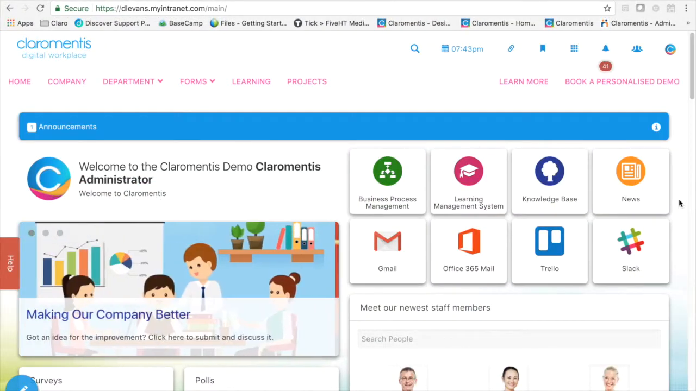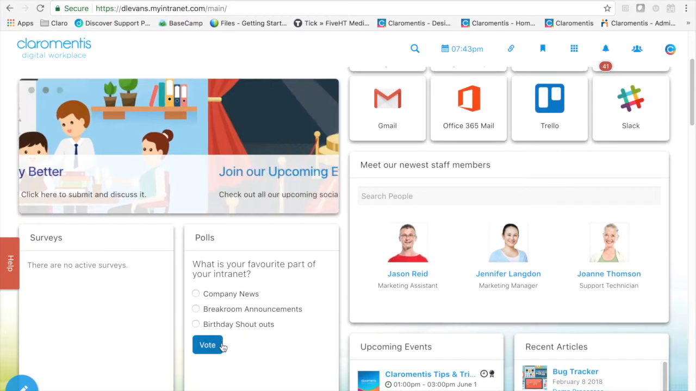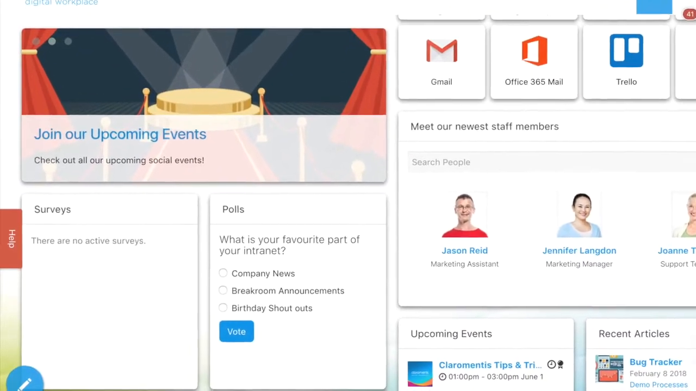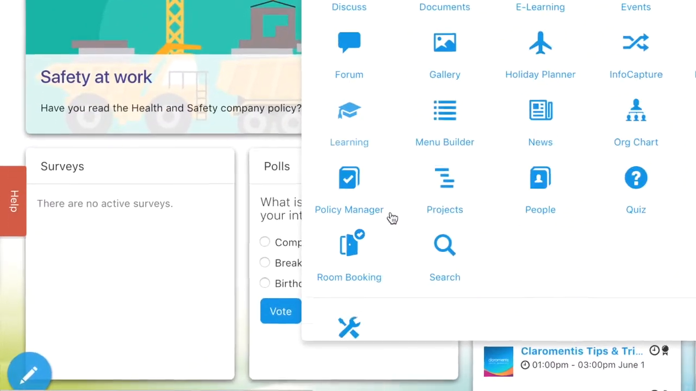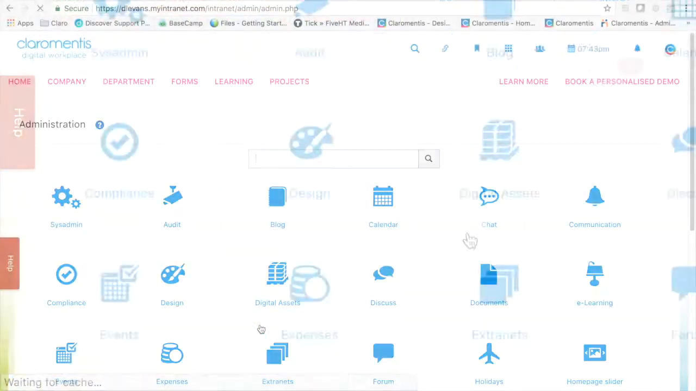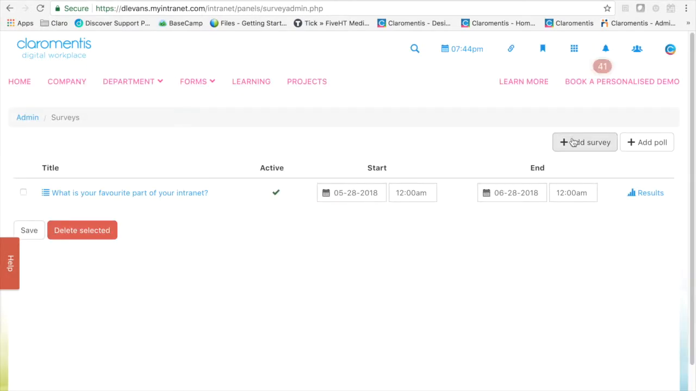Welcome back. In part 1 of polls and surveys, we looked at adding a poll to your intranet. Today we are going to be looking at adding a survey. Polls and surveys are found in the administrative area of your intranet. From here, we'll search for surveys where they are both found, and we'll select Add Survey.